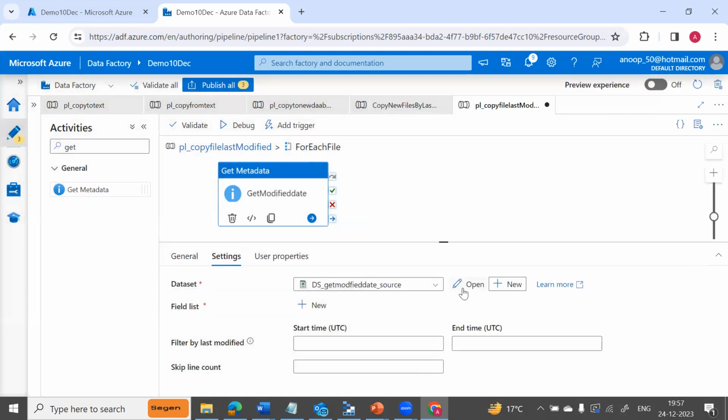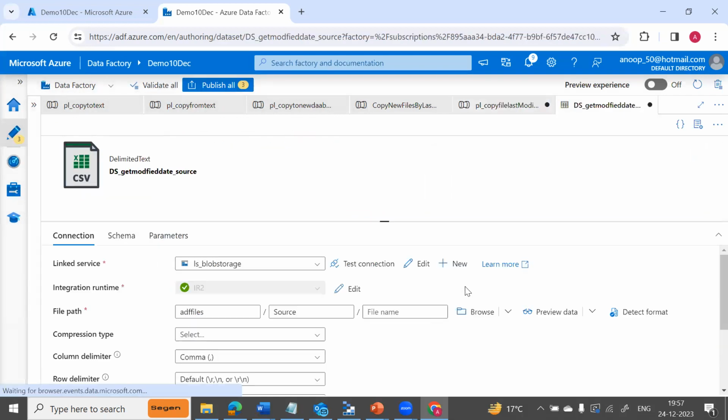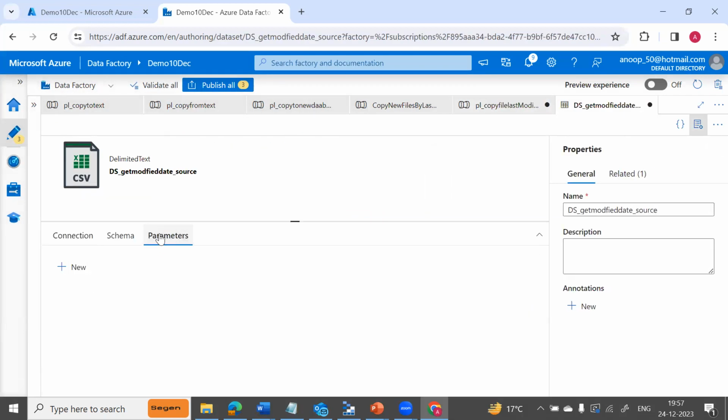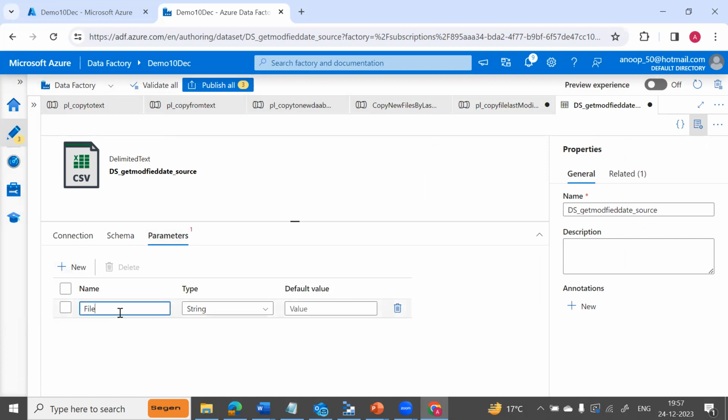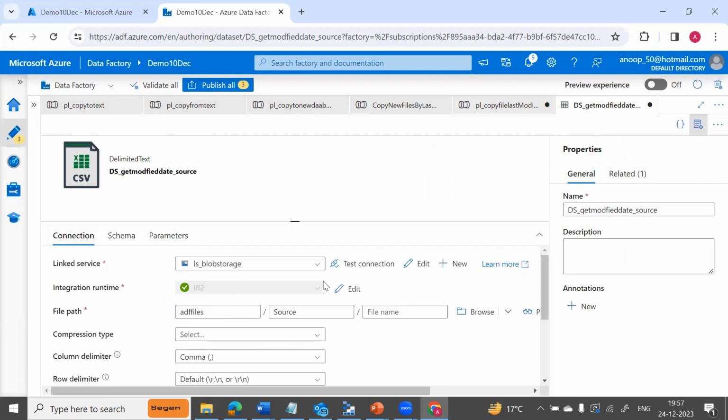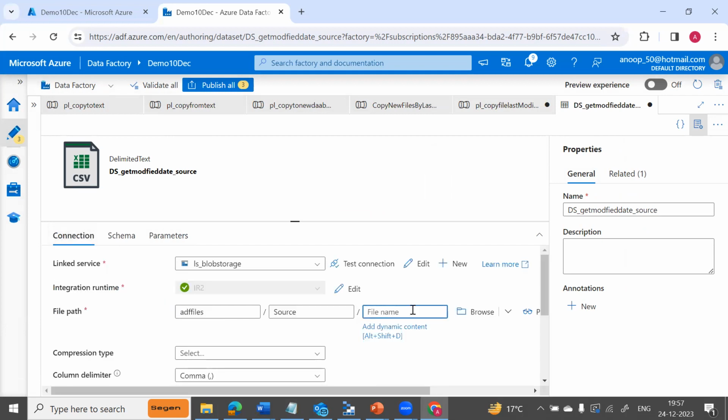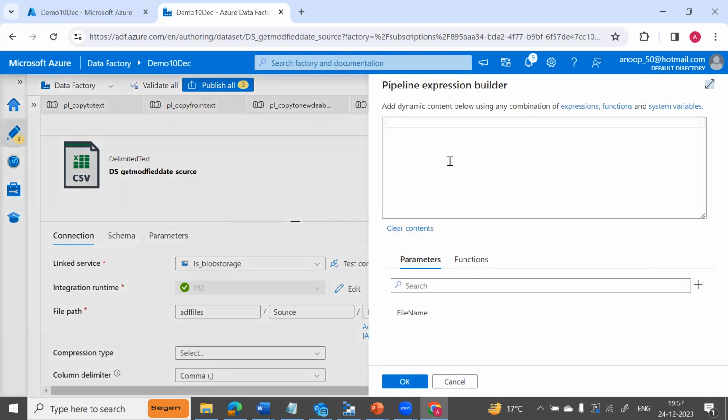So click on OK, and we open the dataset again, click on parameters here and say new. This is the file name. This is the parameter we'll give to the dataset to read that file, and then we'll get the modified date. In the connection, that's all we need to give. Here you can now give the parameter in the file path. We'll say the parameter we defined earlier, that's the file name. We'll click OK.